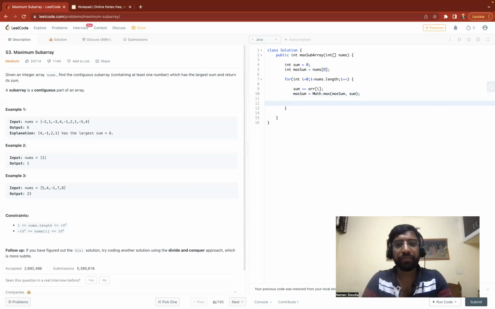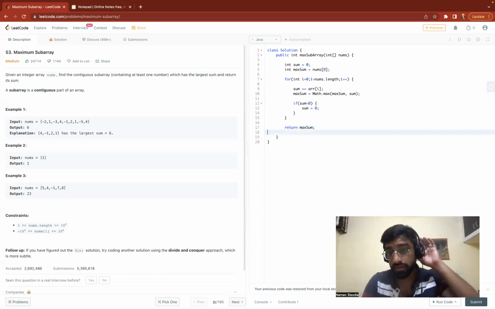Then if at any point of the subarray our current sum goes less than 0, we are initializing the value of sum to 0, right? Okay. Now sum equals 0 and all these are set, and we can say return our max sum, right?